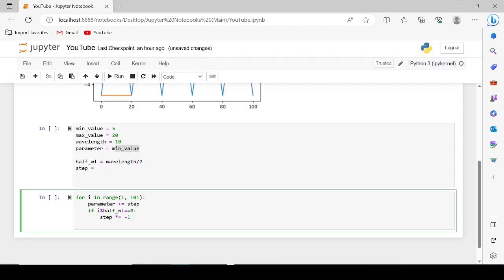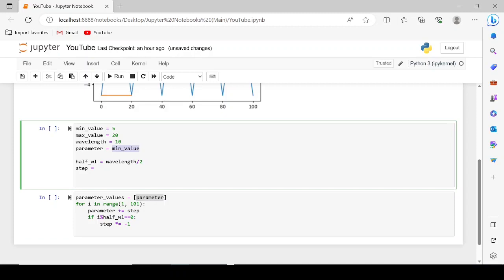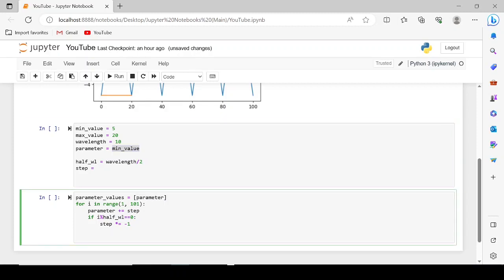And what we want to also do is we want to keep track of the parameter values, because we're going to plot it afterwards so you can see the shape of this. So to keep track of it, we can just create a list and say param list, or we can say parameter values. And we start with just one parameter value there, which is just the initial parameter value, which is equal to minimum value. And then with each iteration, we just append the parameter value there.